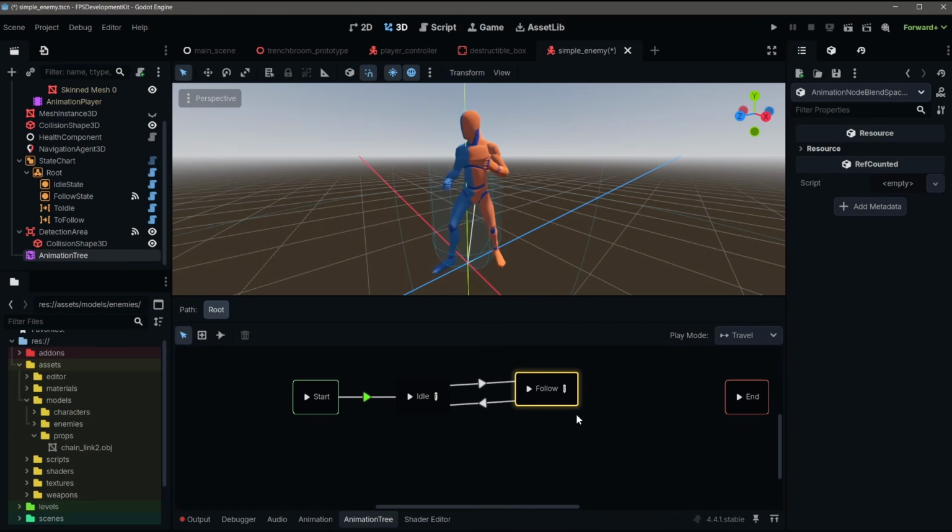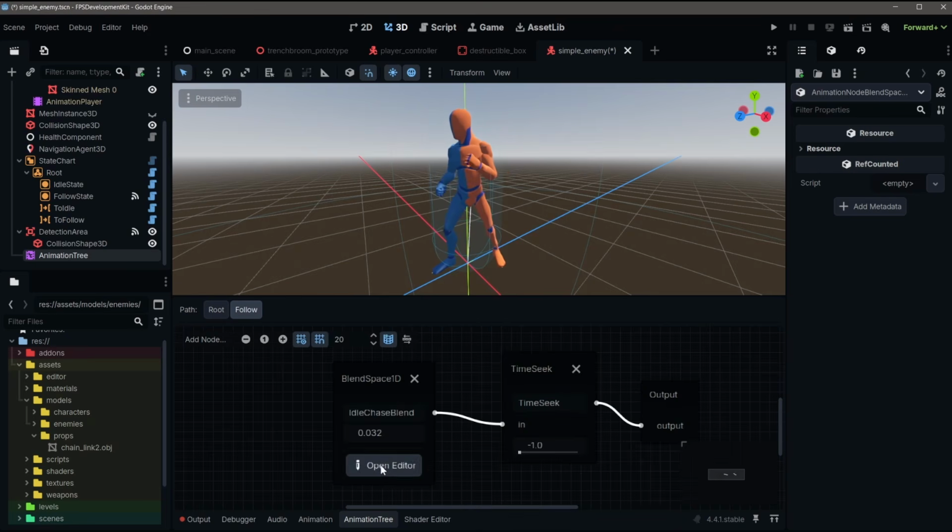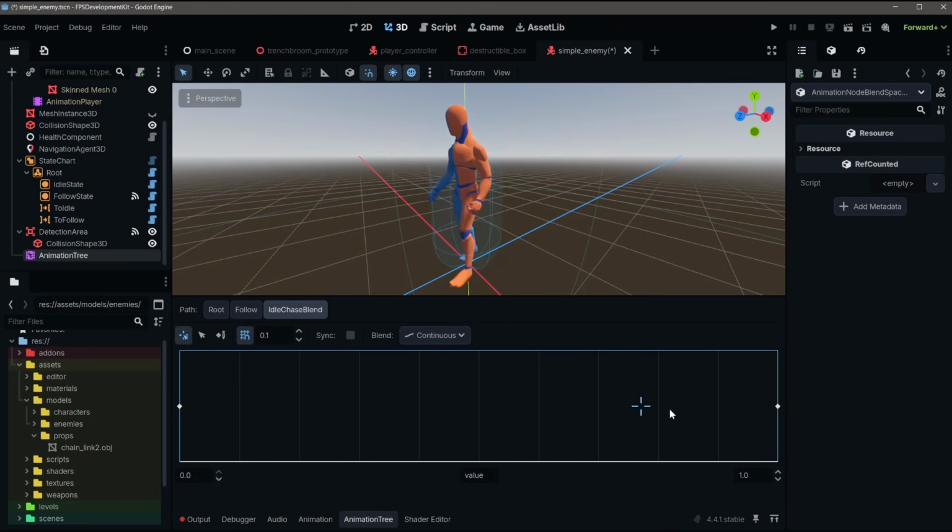Now we need to be able to utilize the animation tree using our script. We're going to do that in really two different ways. One is we're going to travel to one of these states, and then the other way is that we're going to use a blending alpha to go between these two different animations while we're in the following state. So instead of just abruptly stopping and going, we're going to blend between these.